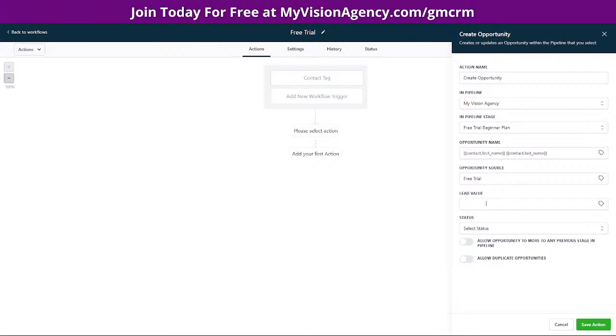Now I could choose the lead value. Technically there isn't a lead value, but as soon as we win this client, they're going to be $67 for that beginner plan. But we're still open, right? So we haven't won this. If we won it, like when we do the beginner plan tag, that will be the one. However, they're still in a trial, so this is going to be open. When we win it, it'll change that to be an actual $67 value. But right now it's open, so we don't want it to add to our sales because we haven't actually won that client yet.